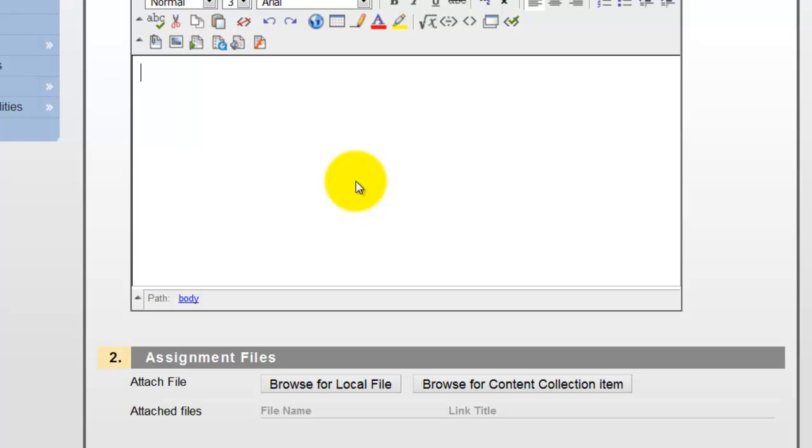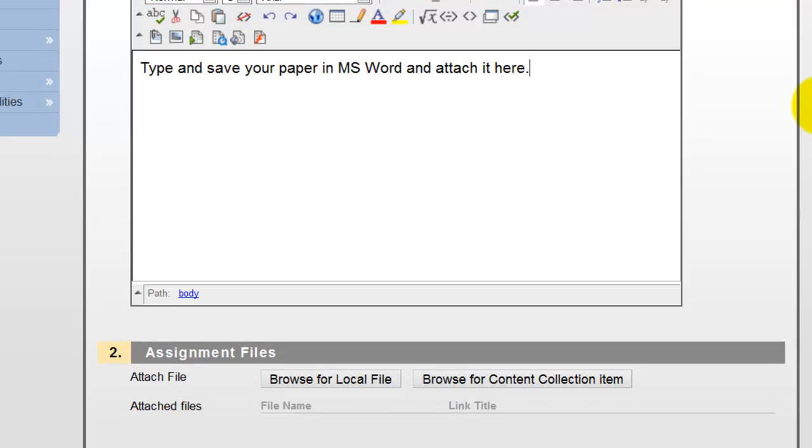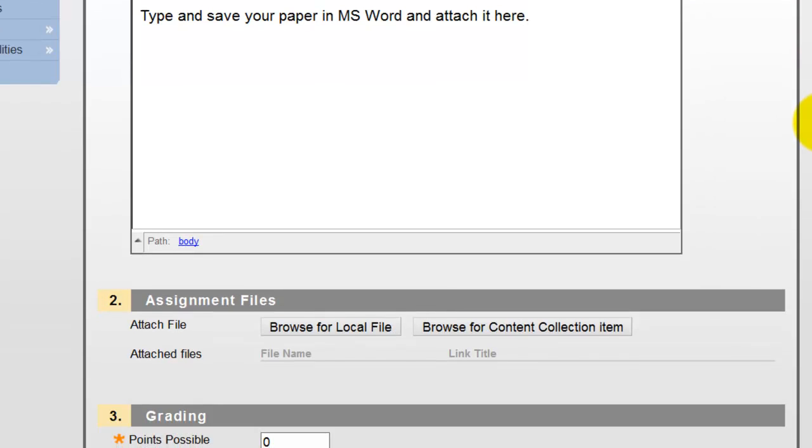And you can give some generic technical instructions here, like type and save your paper in MS Word and attach it here, or something like that. That's one way to do it. Well, I don't have any assignment instruction file on my computer, so I won't do it, but it's just a matter of browsing and attaching it.